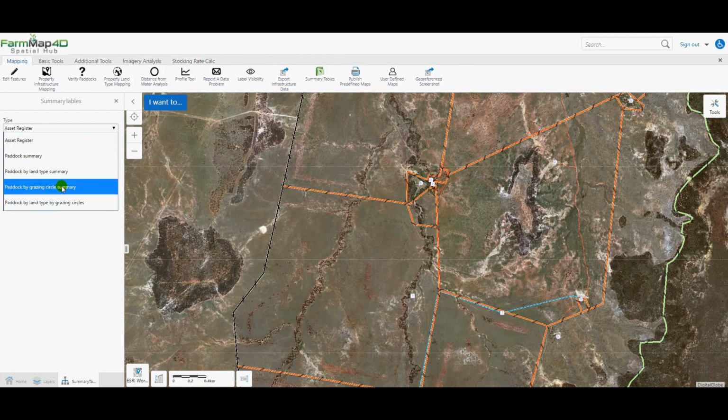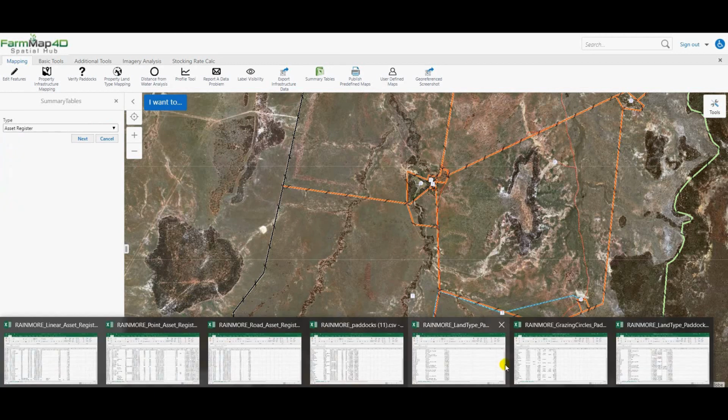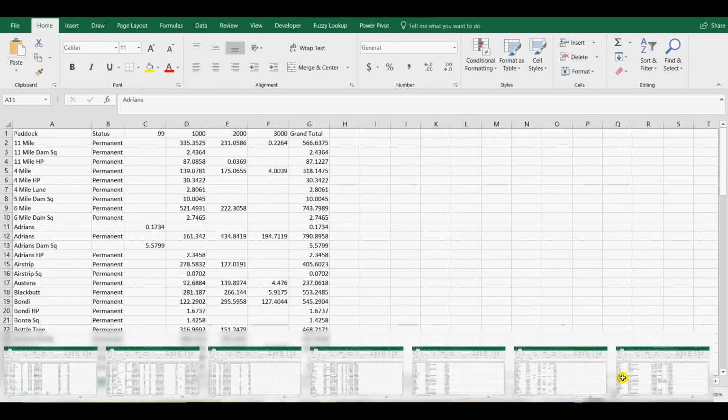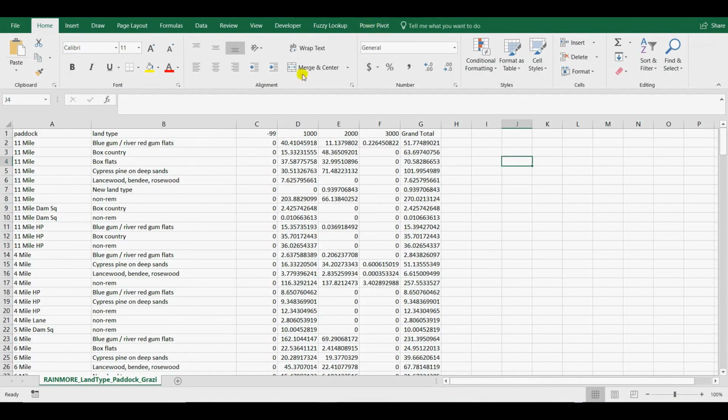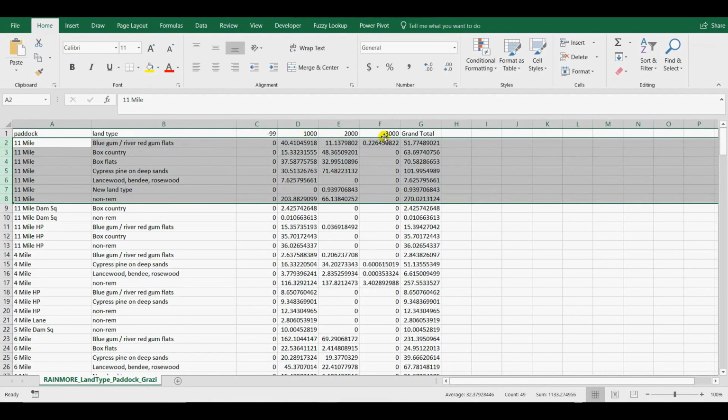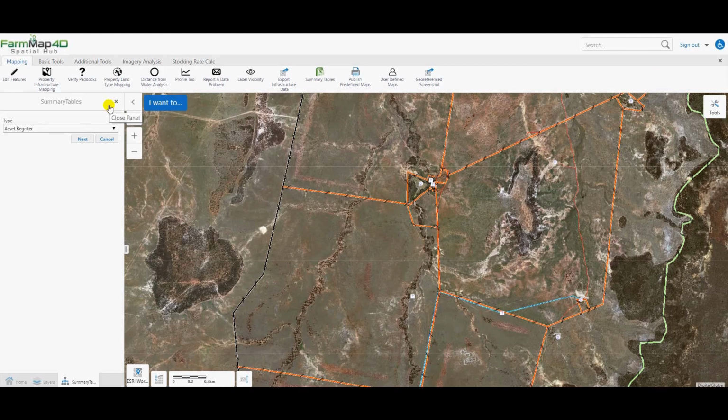Paddock by grazing circle or paddock by grazing circle by land type reports on the hectare area of grazed land within each paddock or land type. Selecting either of the reports with grazing circles requires an additional step to define which grazing circle scenario should be reported on.